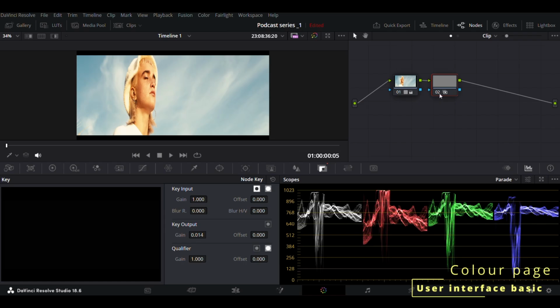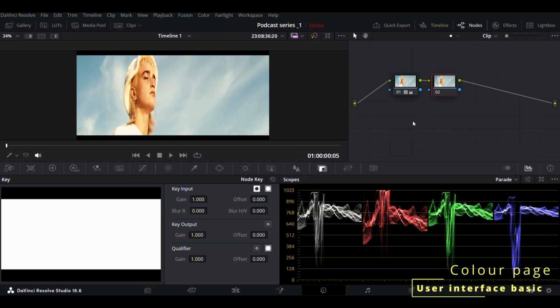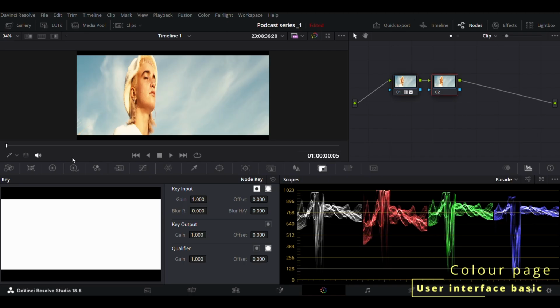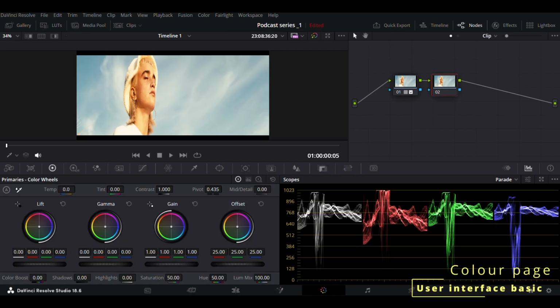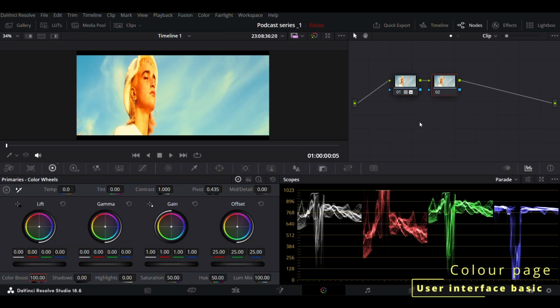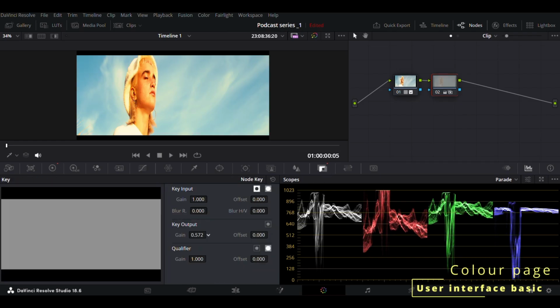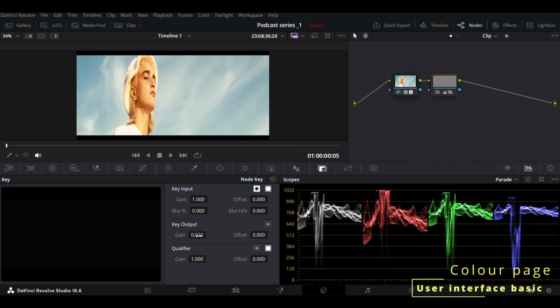So this is the LUT and you want to control the opacity, you can do it here. Suppose you have increased the color boost to 100%. If you want to decrease the opacity, you can do it from here. So whatever you are doing, this is the key output area and you can use it in a very efficient way.